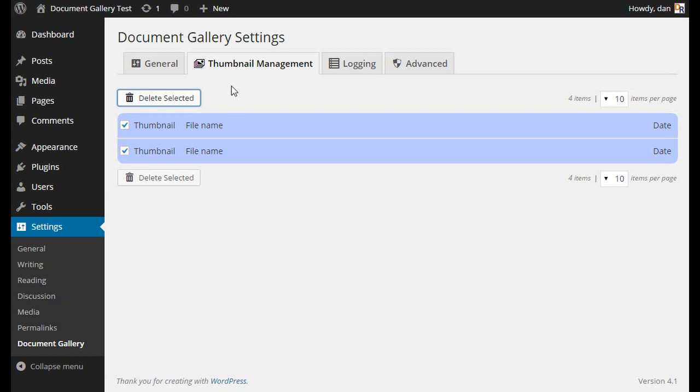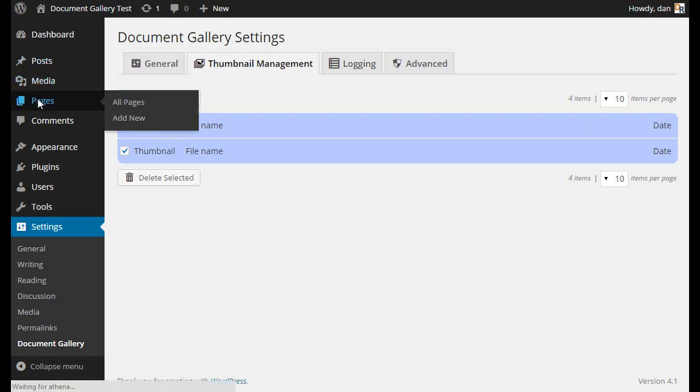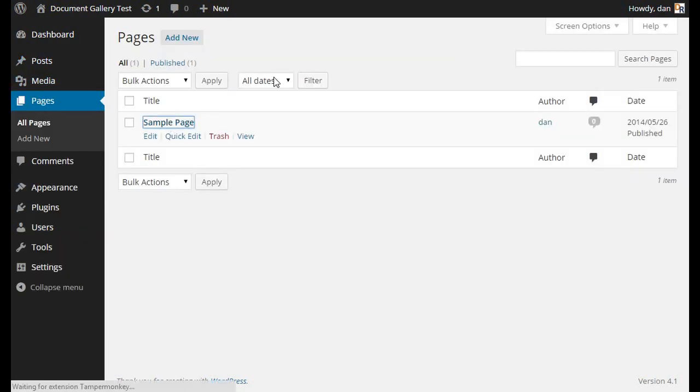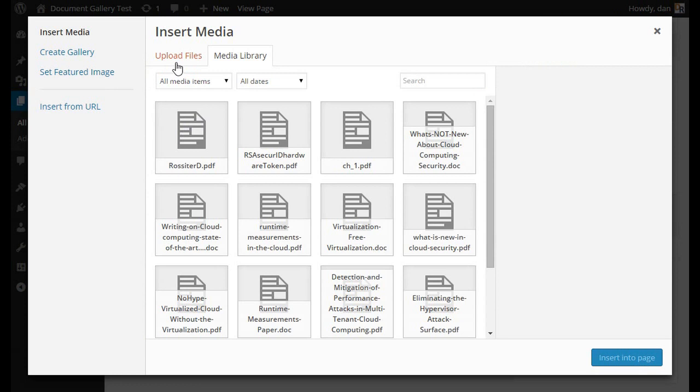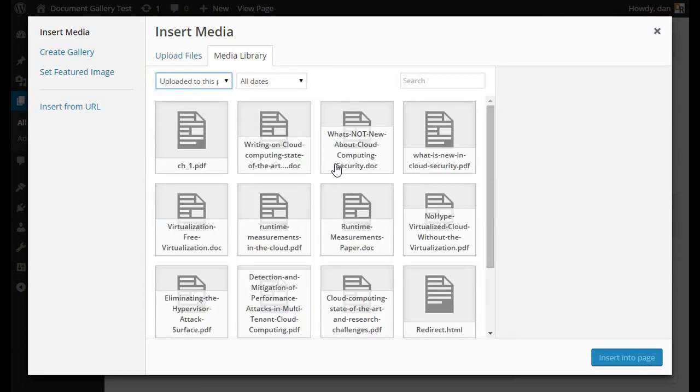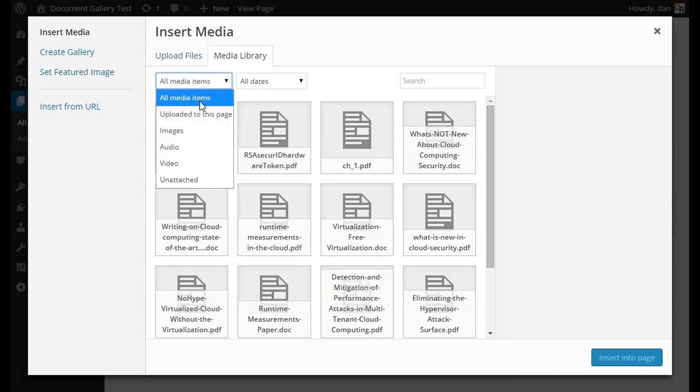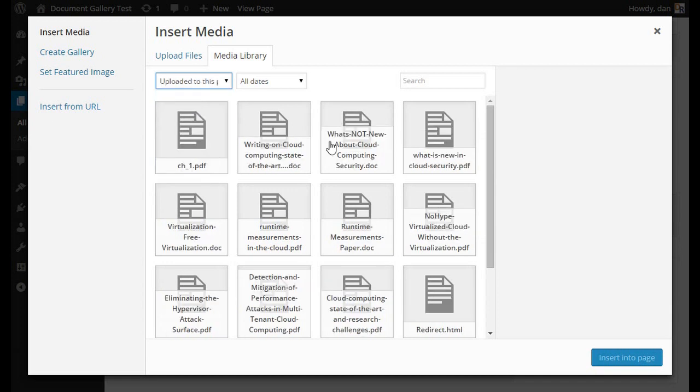So if we go to this sample page that I have set up, you'll see all I've got here is the raw document gallery. What that does is it means that it will only include within the gallery any attachment that is uploaded to this page. So you see right here, we're not looking at all of the media items, which is the default value. We're in uploaded to this page. And so it'll take all of these and generate thumbnails based on them.